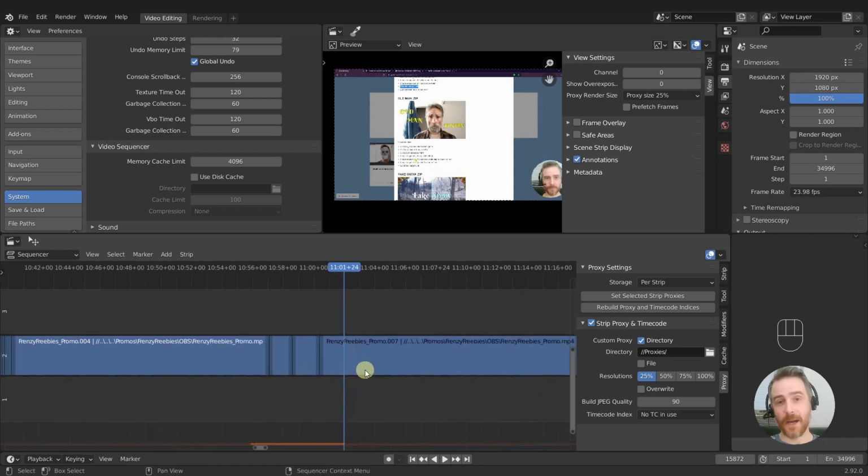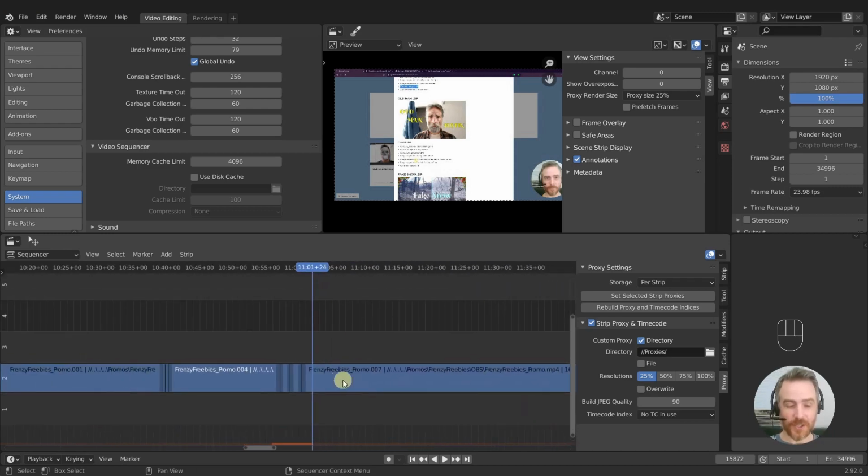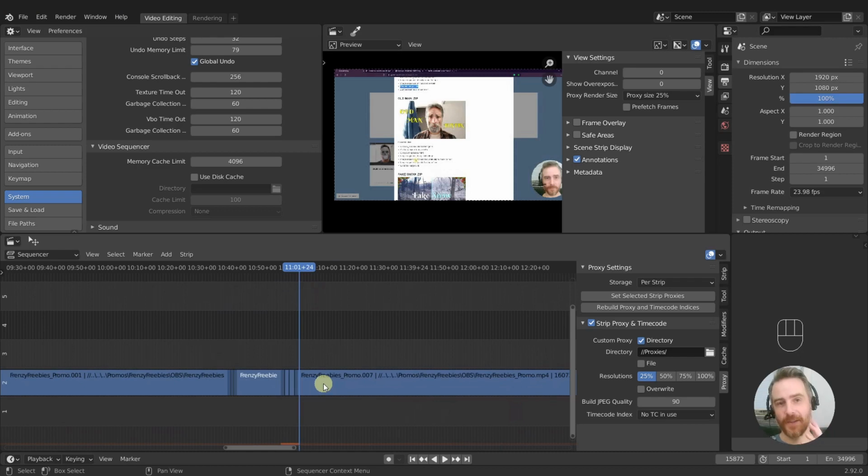It will speed up your video editing so much, and I wish I had done this a lot sooner. I used to be really against proxies because I was like, well, why would I have Blender render a completely separate video just so that I can do editing? It just seemed like a waste of space. I was like, if I wanted to render a video, I would just render out one myself.